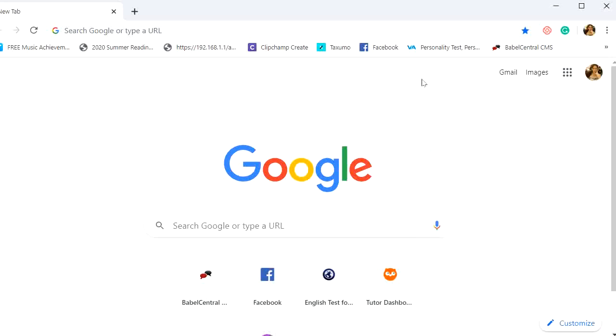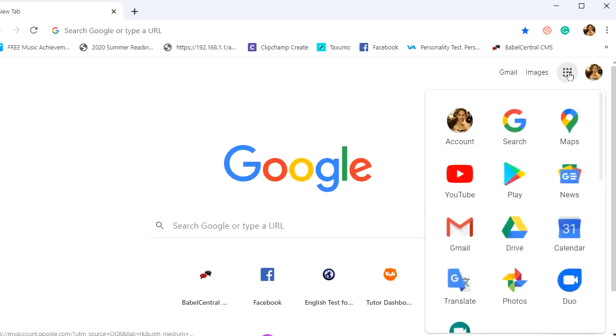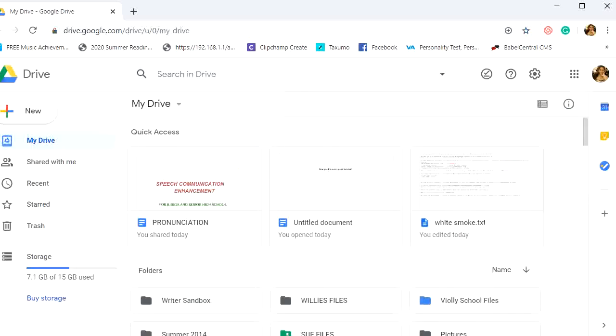If you are already in your account, then you can click the next icon, which is this, the Google Apps icon or the Google Launcher. When you click that, you can see some of the Google products. So we need to click this Drive. Okay, so now we are here in our Google Drive.